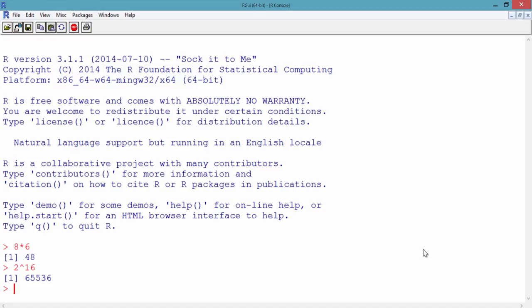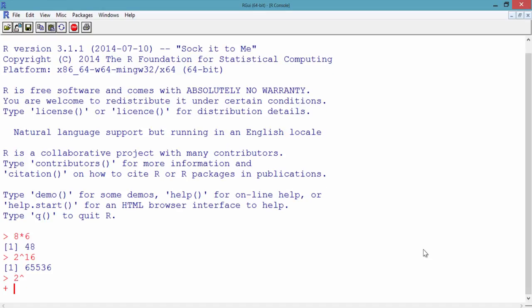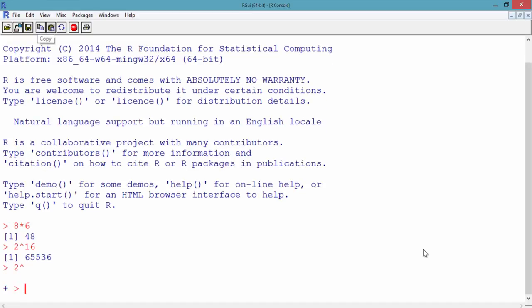If you type something in your R console but don't finish it properly, for example, try typing 2 and the caret symbol and hitting enter, R will show you a plus sign and will wait for you to finish the command. You can either finish the command, in this case by typing a number, or you can hit escape and R will take you back to the arrow sign. So if you ever see a plus sign while working in R, it means that R is waiting for you to finish the line. If you're not sure how to finish it, you can always just hit escape.